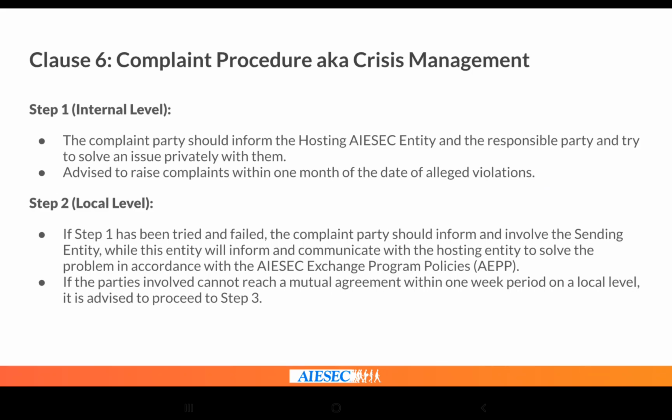Step 1, internal level, where the complaining party should inform IGV and the responsible party if the issue is with IGV. The project is different, the details are a bit different, they want to complain about this, talk with IGV first and solve it. And then if it cannot be solved, you go to step 2, which is the local level, where you then tell the OGV. So you try step 1, communicate with IGV, and if the EP is not satisfied, then come back to us.